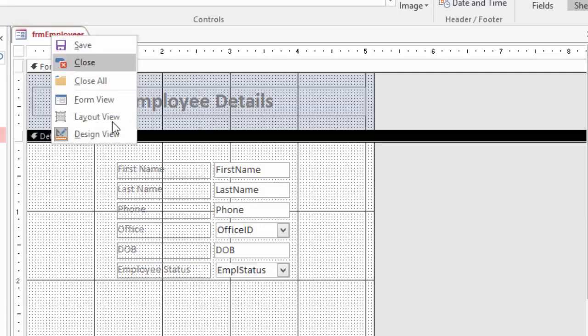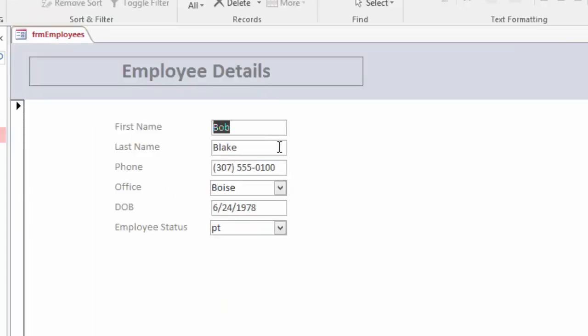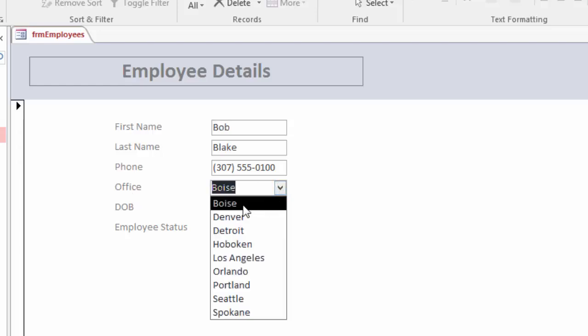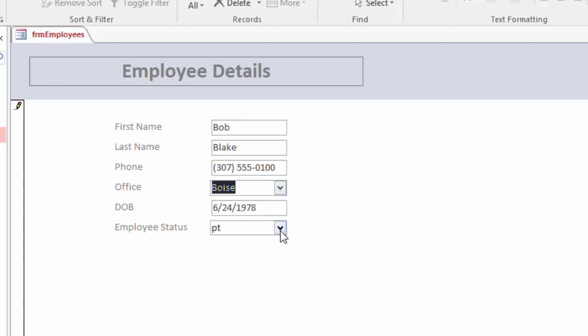And then in a second I'll show you how to change the tab order, but first let's look at our form view. So we go to form view. So here we have good old Bob Blake, our old buddy, and instead of giving us the office label here and asking us to just enter a number, making us kind of guess at it, we can just have this nice easy drop down, all alphabetized, and we can just select from that. And then we can go down to the employee status as well, and we can just select part-time or full-time from the list.